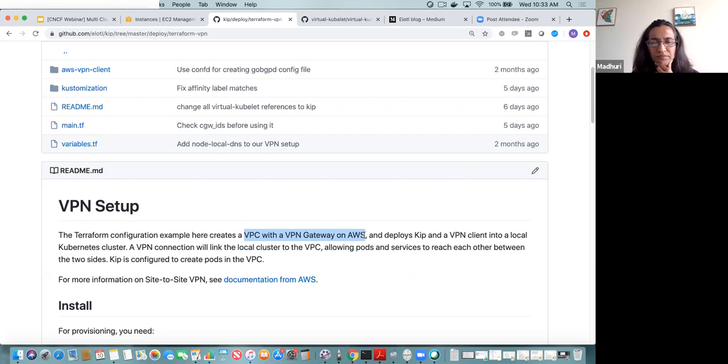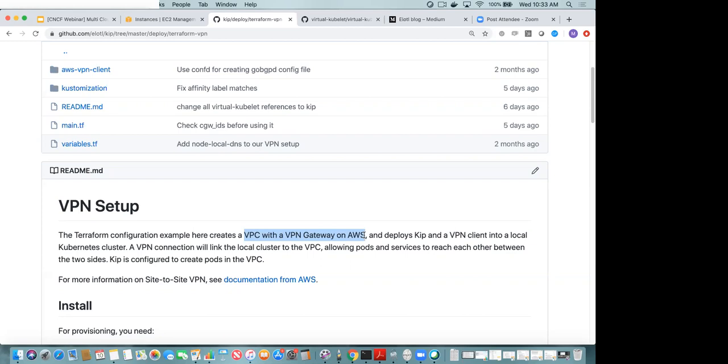Okay. Thank you. The last question is from Adarsh Key. Does this mean there is one pod per node?